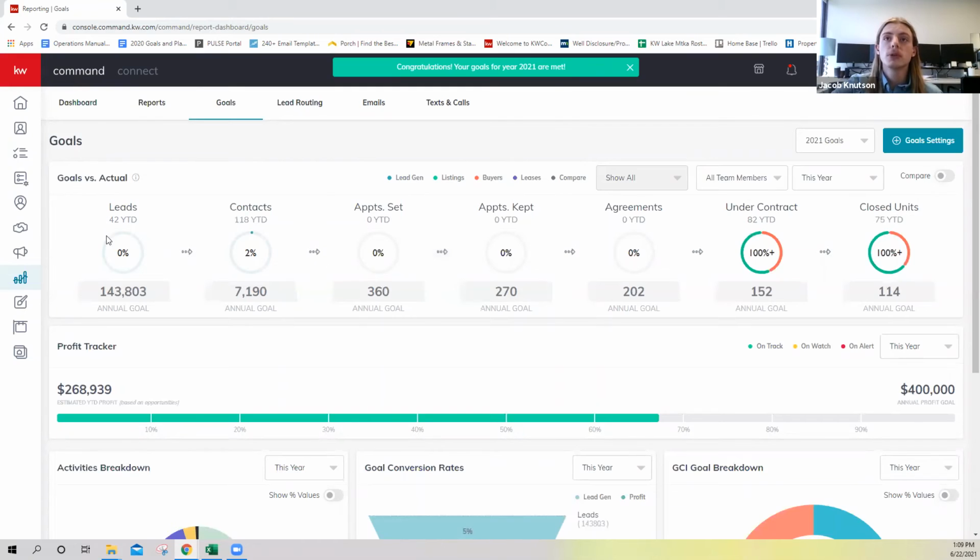So goals versus actual, you can see how many leads you need, how many contacts you need, appointments set, kept, agreements, all that stuff. This is all automatically tracked through opportunities and through contacts. So any leads you have come in through, say your biggest lead generation is Facebook advertising, every lead that comes in is tracked right here on this leads thing. And then the percentage of those that's converted to contacts, which is something that you'll do manually as you're going through and talking to those new leads, happens right here. And this measures your entire database, I believe.